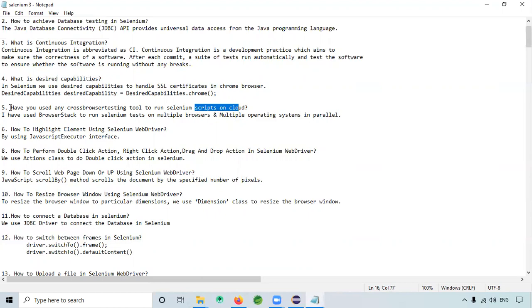Okay. If you don't know, you can say no. You never got the opportunity to work on it. If you provide me the opportunity, you are happy to work. That will be the better answer. Otherwise, if they ask how you did it in BrowserStack, you will get stuck. You simply tell them you have the knowledge, but you never got the opportunity.